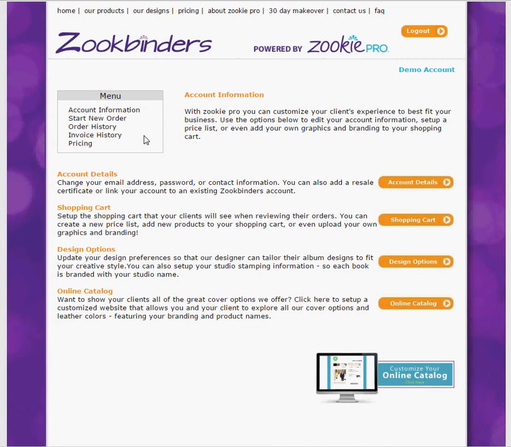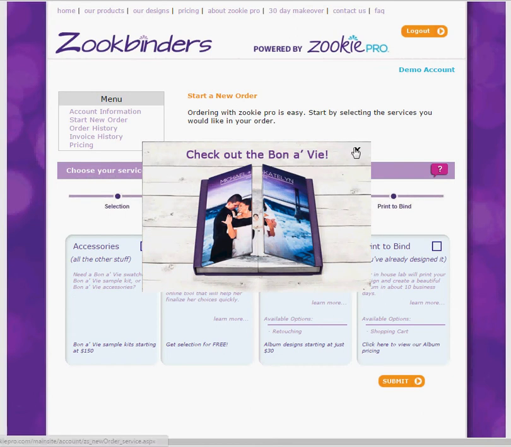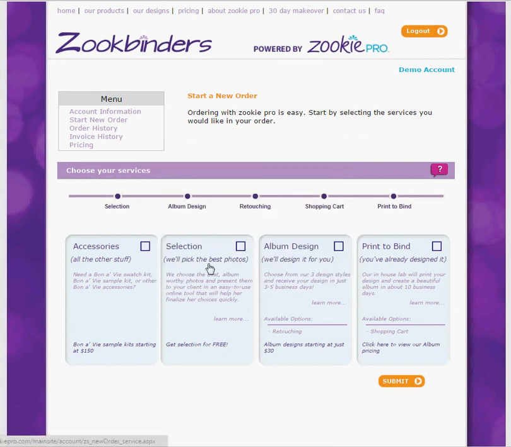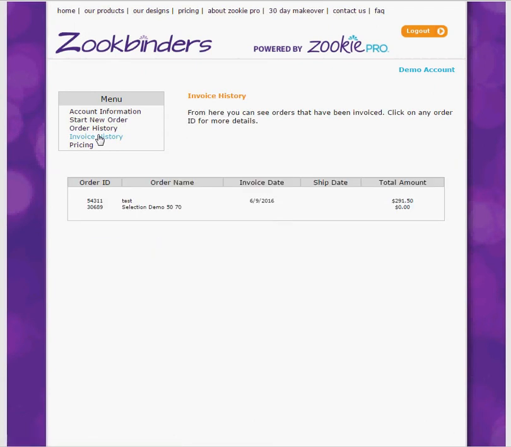Other things here in the menu, start new order is exactly that. Click here if I want to start a new order, clear the marketing pop-up, and I'll start my order in one of 4 different places depending on what type of order I'm looking for. Invoice history, back in the menu here, this is a link to show you all of the actual invoices that you have with us. It's particularly useful during tax time. If you need to round up all your numbers, find out what your expenditure on albums were for the year, you can find it under invoice history.